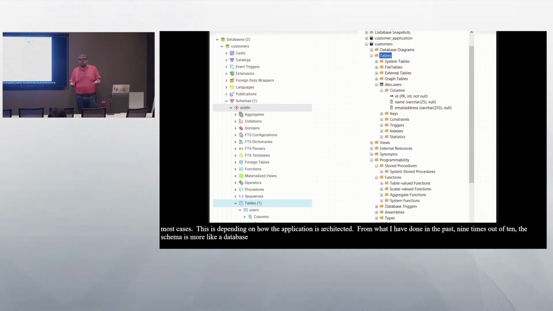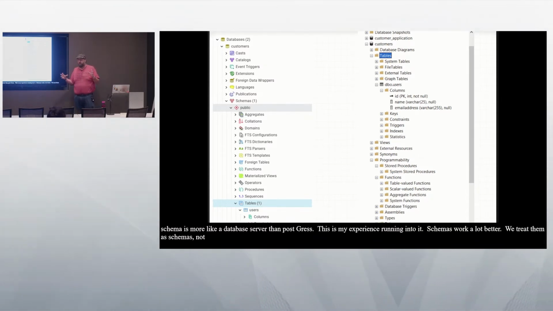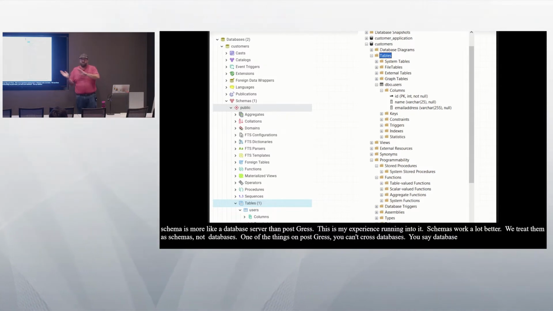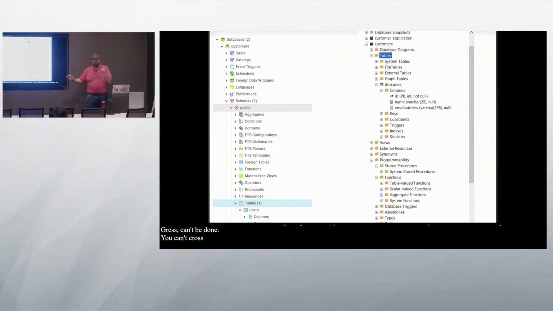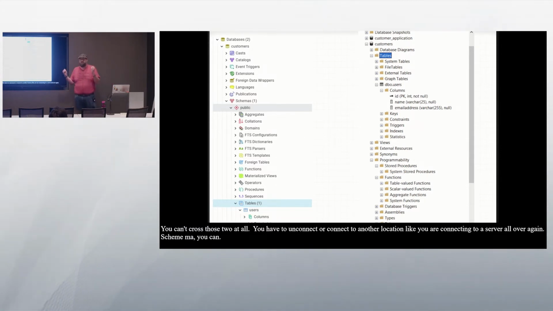And this is my experience of running into it. We found that schemas worked a lot better when we think about SQL Server, we treat them as schemas, not databases. Okay? Because one of the big things on Postgres is you can't really cross databases. Like in SQL Server, you would say join to database.dbo.users. No problem whatsoever. Postgres, absolutely not. Cannot be done. You cannot cross those two at all. You have to literally disconnect or connect to another location and do it again like you're connecting to a server all over again. A schema, you can. You can do that, the naming sequence. But a database, you cannot. So if you're coming from SQL Server, that full UNC-style naming path is a lot harder if you put them as databases and not schemas.